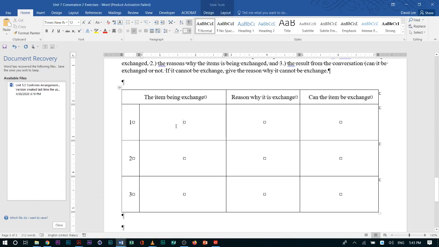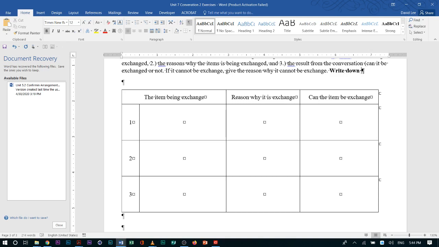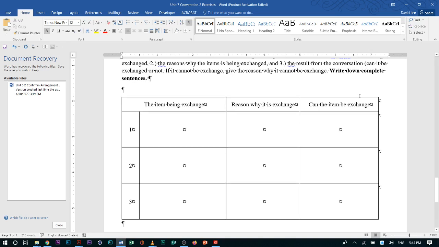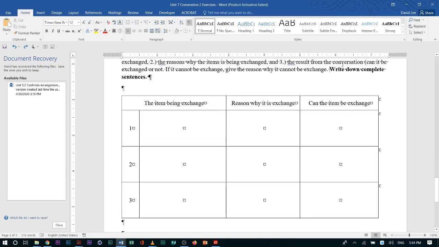For this one, I want you to write in complete sentences. I don't want an incomplete sentence because you do not become better in English if you do not speak in complete sentences. So remember this one. I did tell you in class, so write down complete sentences. Do not say that I did not tell you because I wrote right here. And I did tell you to write down complete sentences.